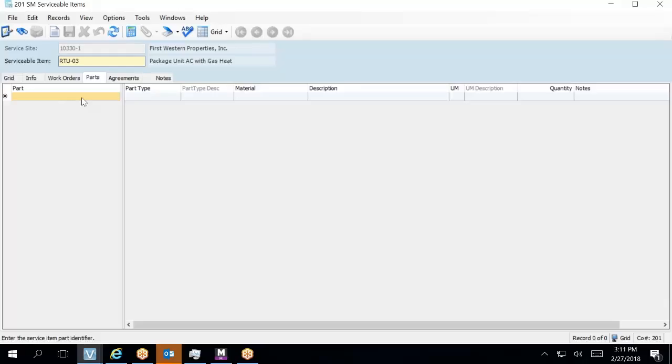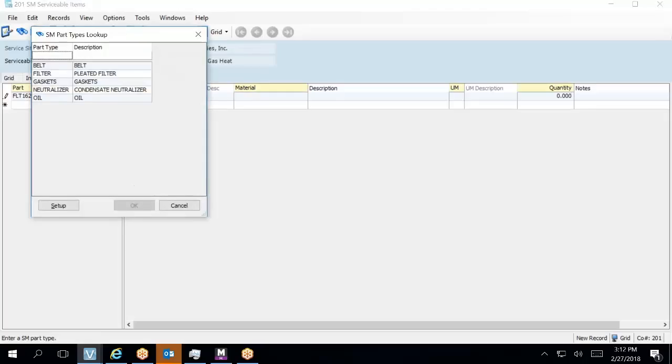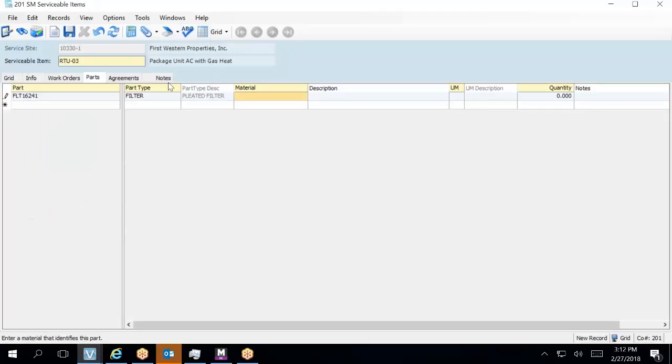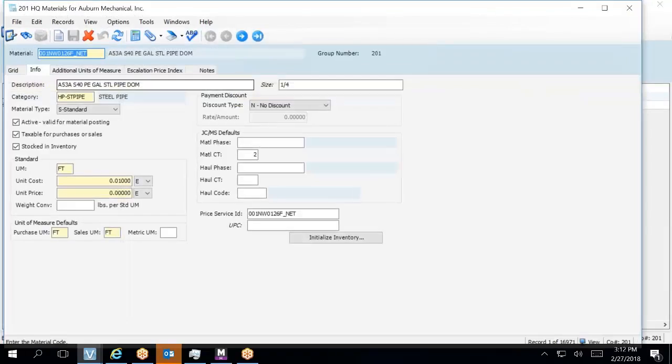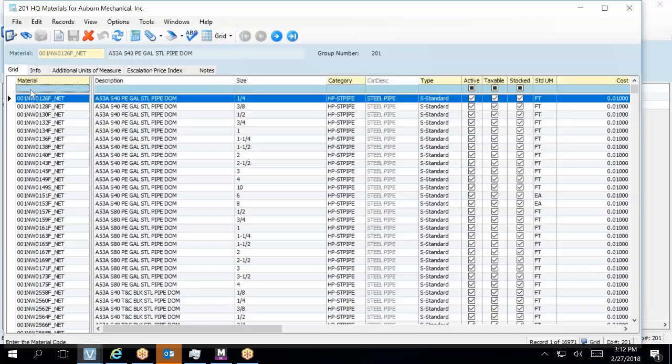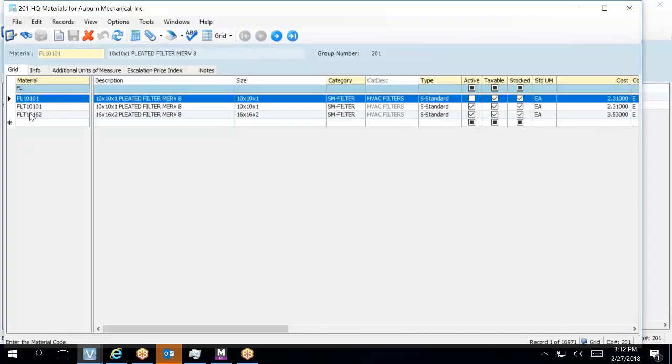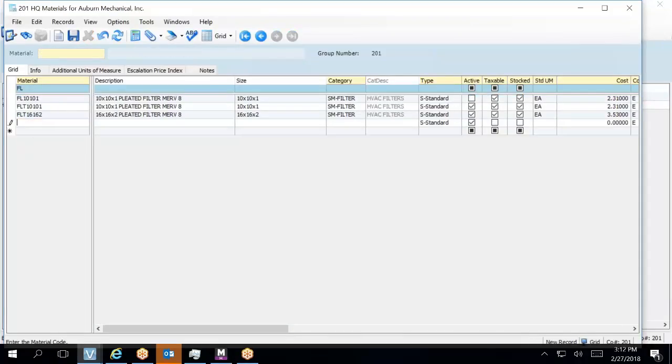FLT 1624-1. FLT 1624-1. Part type, you do it. Filters. Now F5, remember F4 is a lookup. If you know you gotta go straight to the setup, you can go to the grid, put in FL in your filter bar. So this is just adding one on the fly. And now she could go down the bottom.